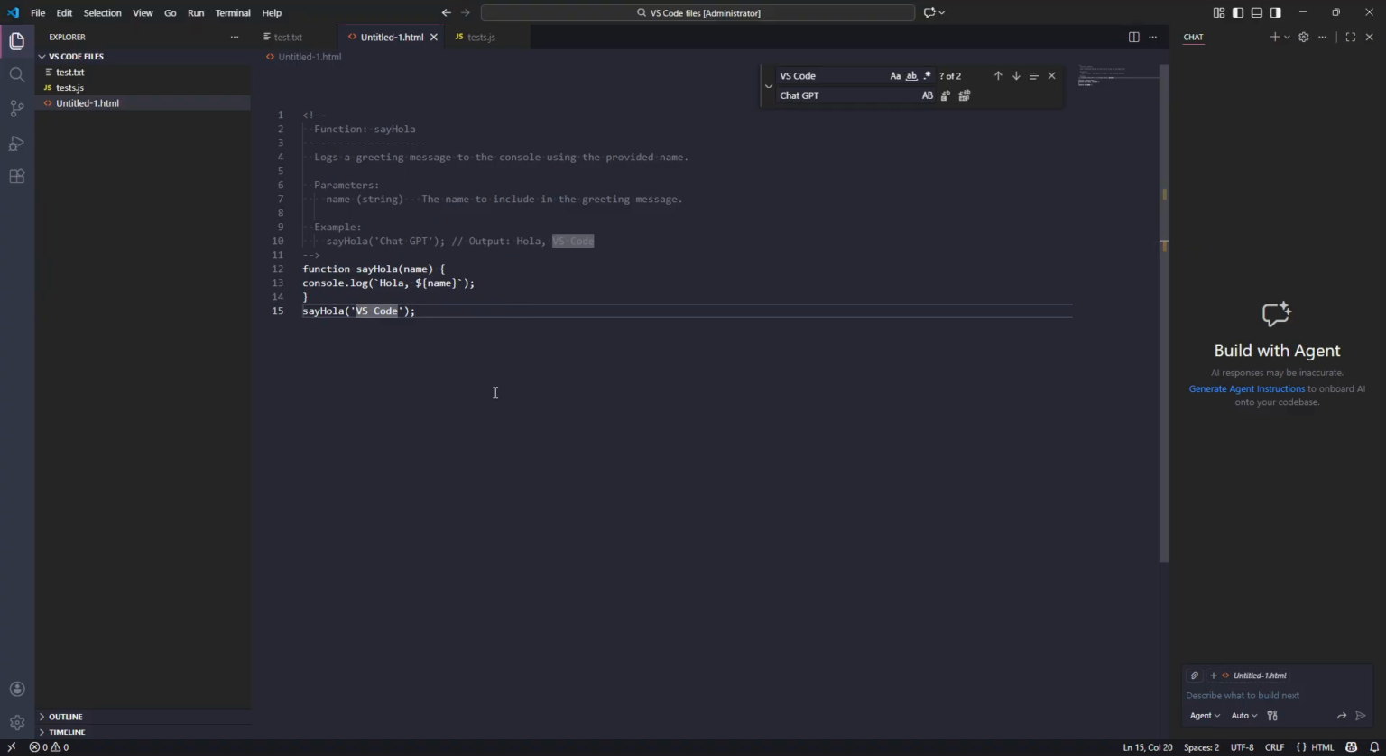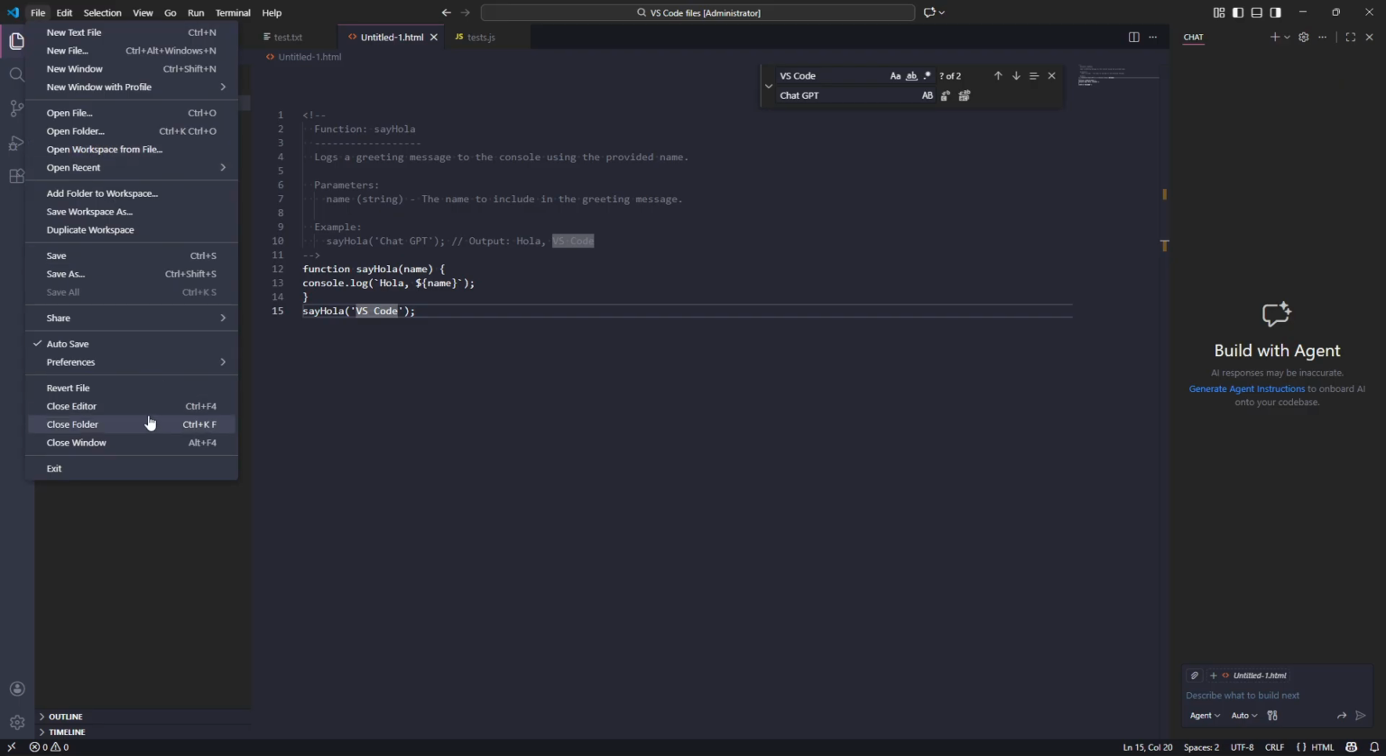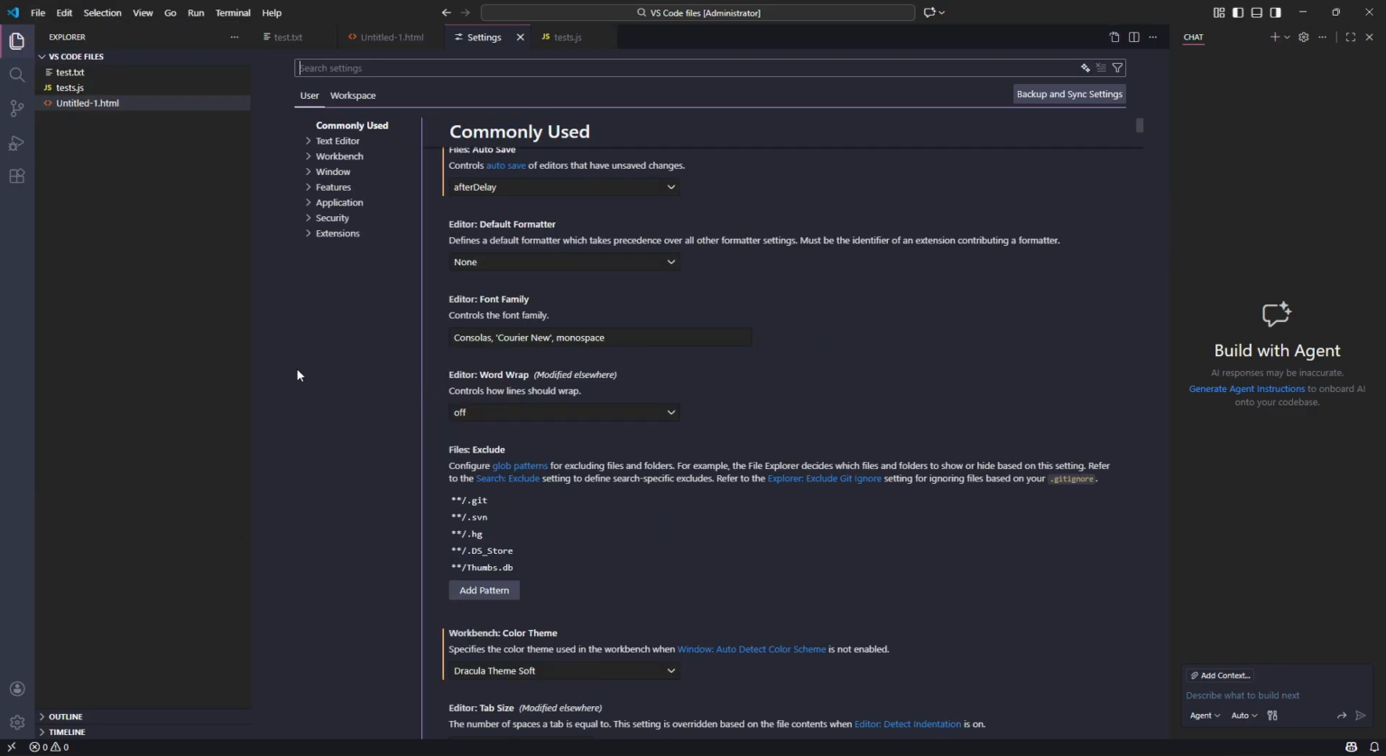Start by opening the Settings menu. On Windows or Linux, go to File, then Preferences, then Settings. On macOS, go to Code, then Settings. If you prefer shortcuts, press Ctrl plus comma on Windows or Linux, or Command plus comma on macOS. This opens the Settings view, where you can search for and change editor options without touching JSON files.